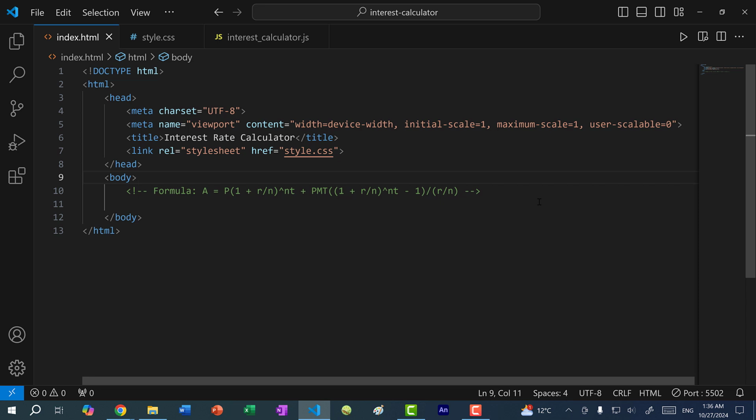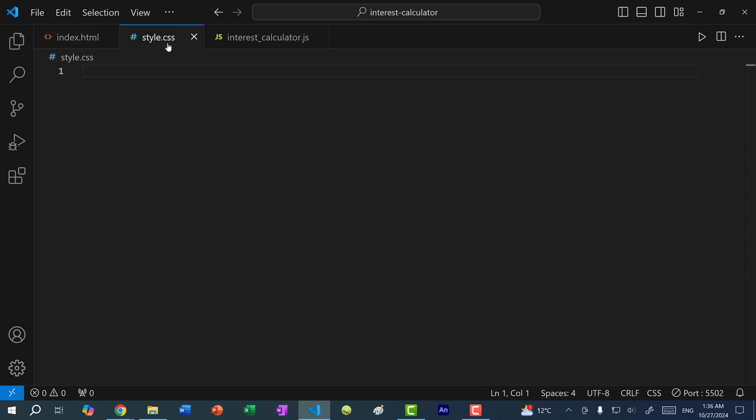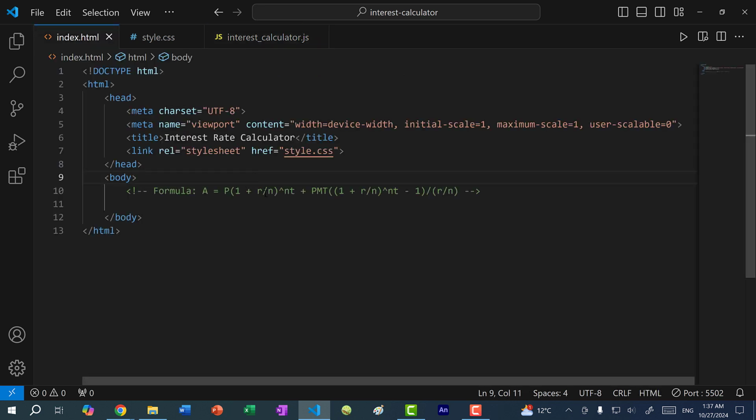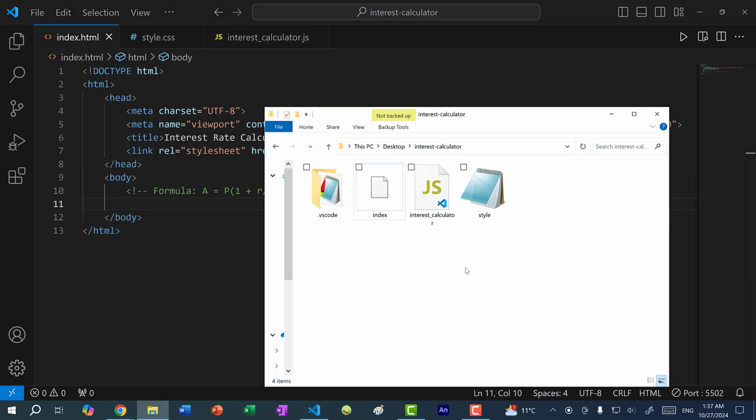Alright, so I've already gone ahead and created 3 files. We have index.html, style.css, and interestcalculator.js. And I've just copy and pasted the formula here. And let's start with the HTML file. Alright, so if we open up the folder where our files are, I can just double click on index.html and you can see we get this blank web page.